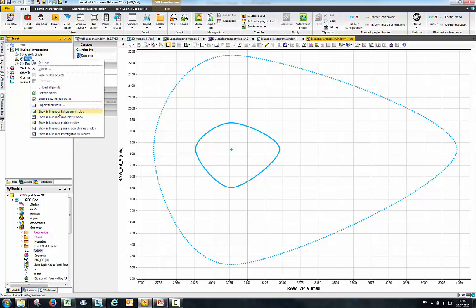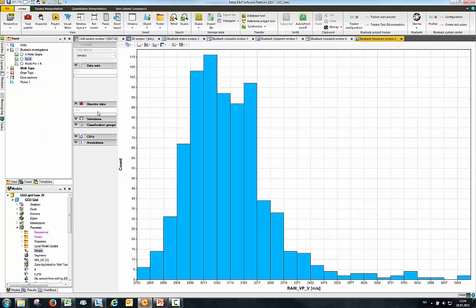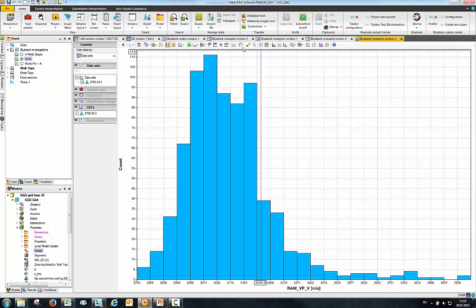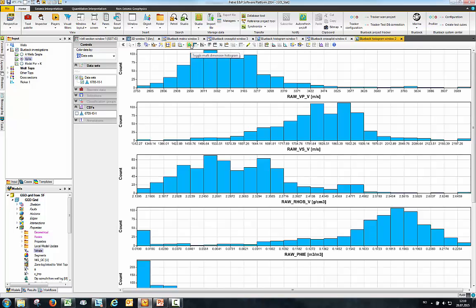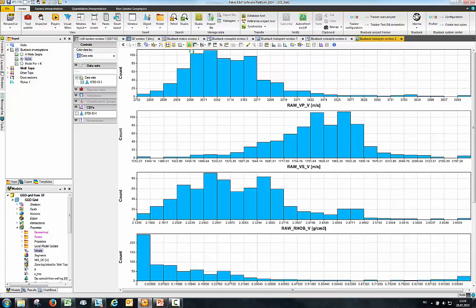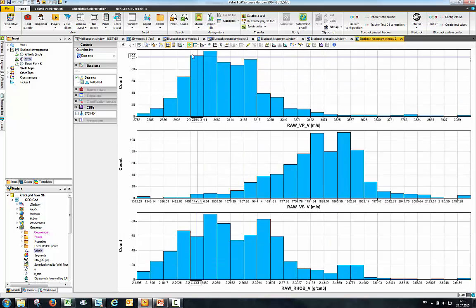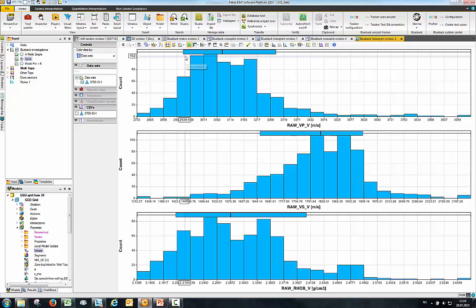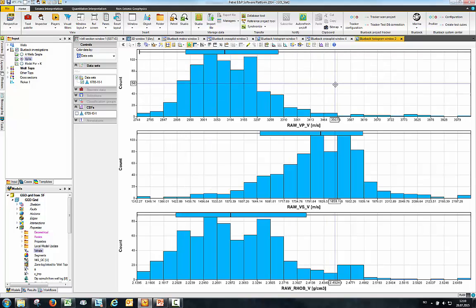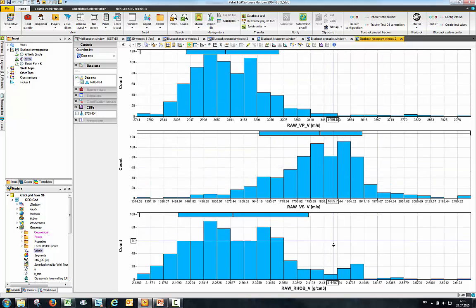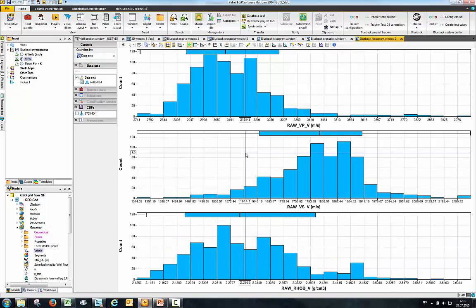If I was to also display this in a histogram, I can also split this into a multi-dimension histogram, where I might want to have, for example, VP, VS, and rho. And then together with the statistics here, I can basically see where I may have overlaps in different axes here between the different dimensions.